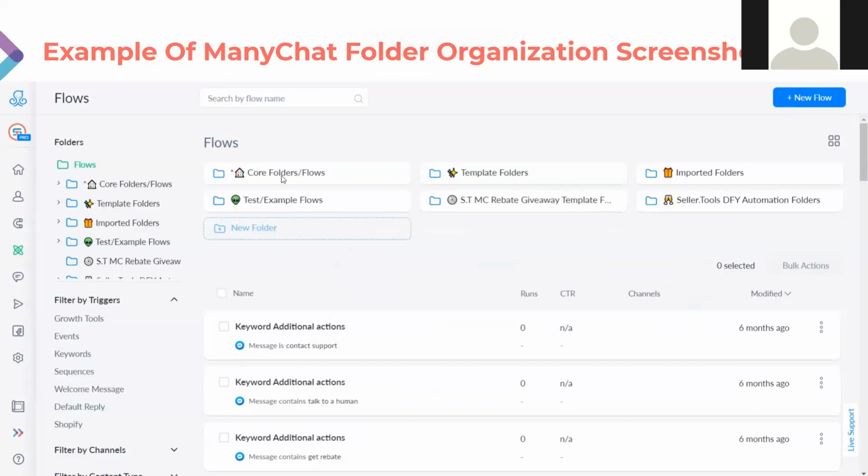So if you look at the folder names, this is the main folder, and you see that I've got my core flows, template flows, imported flows, and all these emojis in every single folder. And I've even named folders so that if there are a lot of folders inside, it has an S. If there's only one, then it has no S. So I do keep mine plural and so on, just to keep things even more organized.